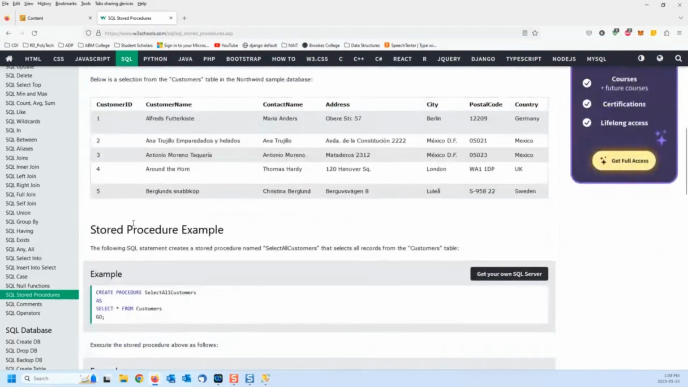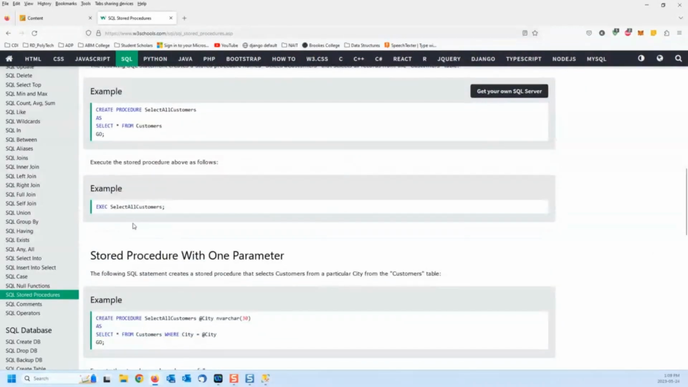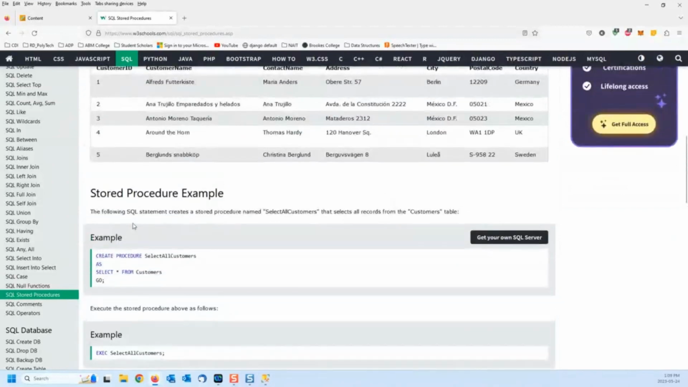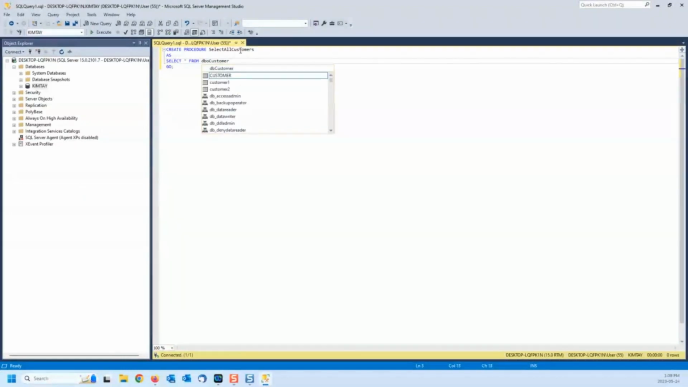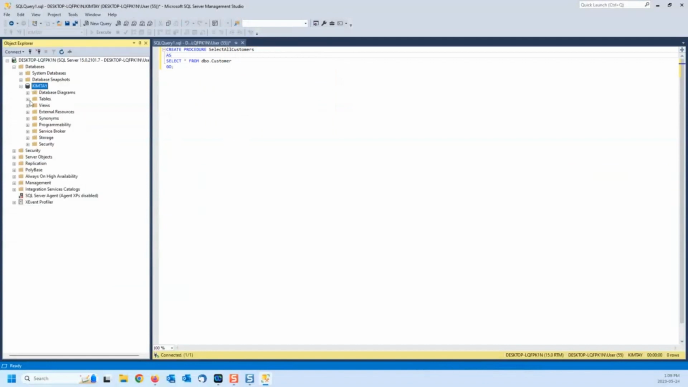I think in Oracle you also do that. So in simple terms, if I just copy this in my SSMS, pardon me, I don't have any customers table. I do have a customer table, which is dbo.customer.